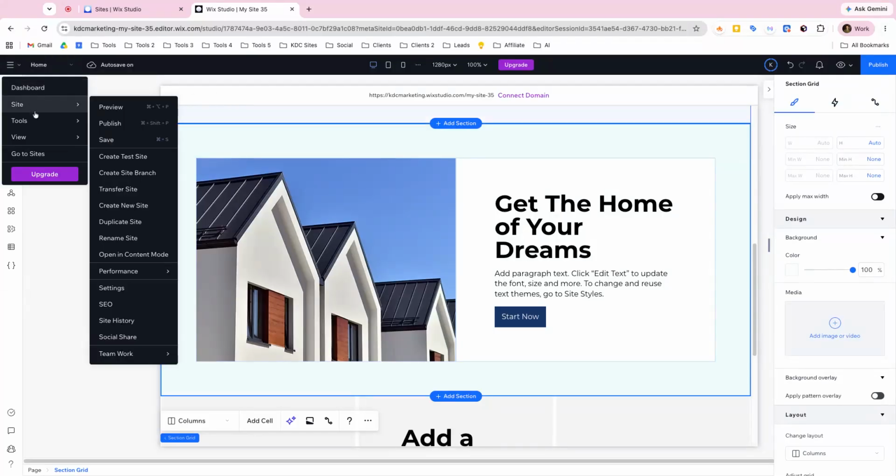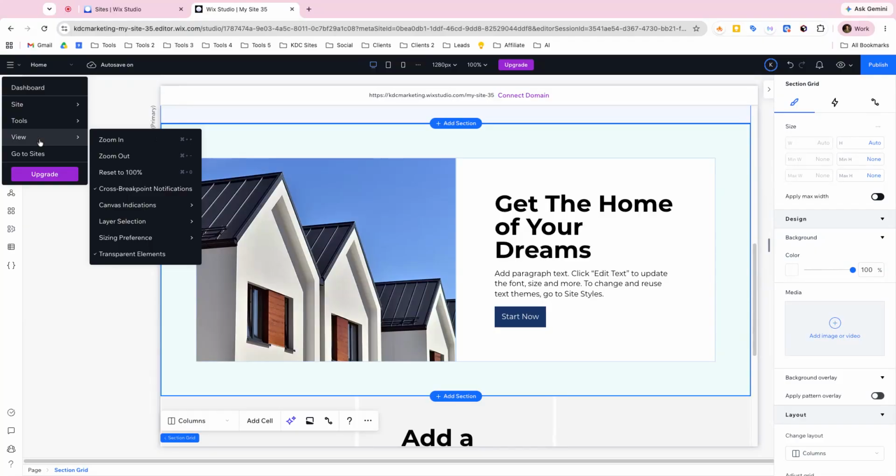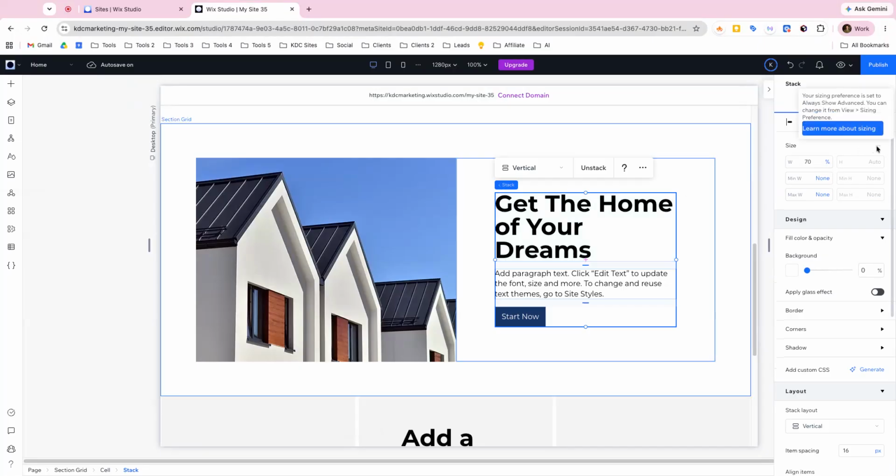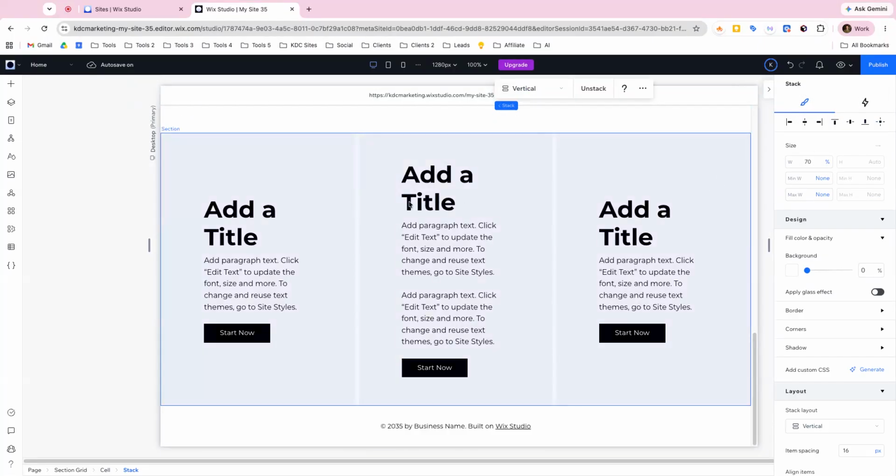And again, just real quick on how you turn it on. You come over here to view, then sizing preference, then always show advanced. And if you don't want to start that way, then I would say start by turning it on with the 3 dots, here and there, and getting used to it, because then you'll start to see all the possibilities that are available to you because of advanced settings.